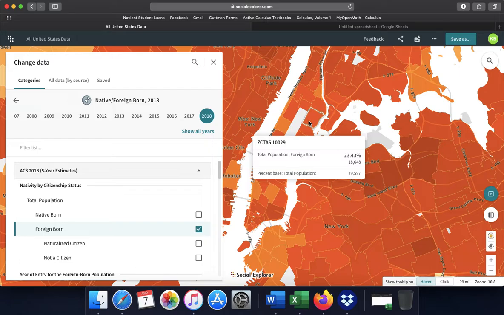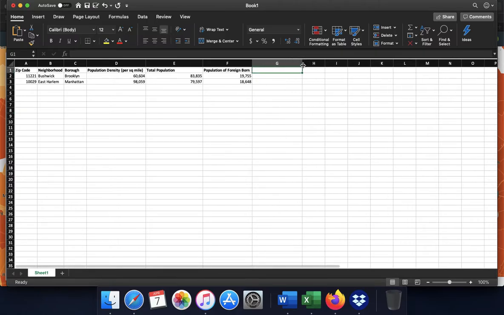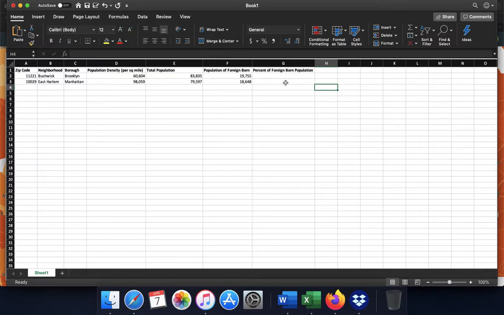The population of foreign born is 18,648. So now what I want you to do is create a category called percent of foreign born population. This will identify out of the total population in that zip code, what percentage of people are foreign born.